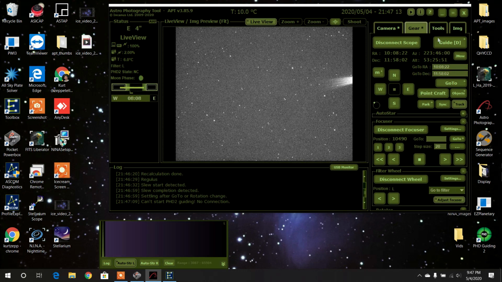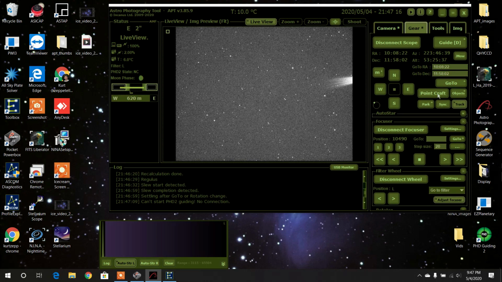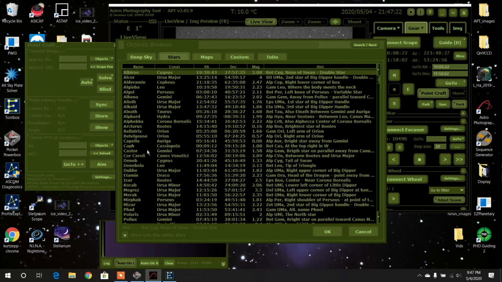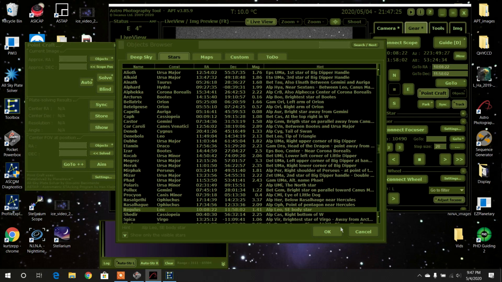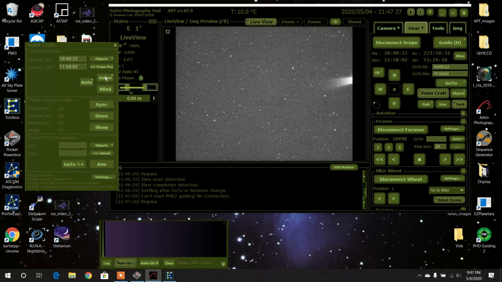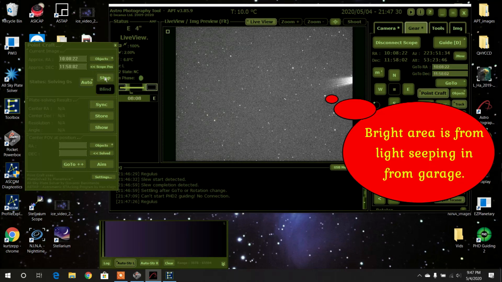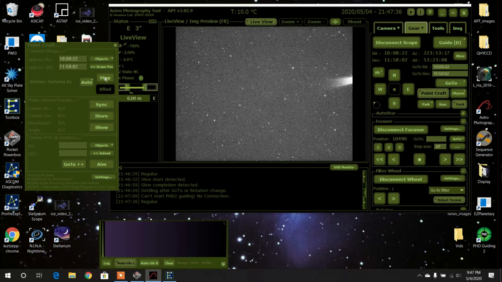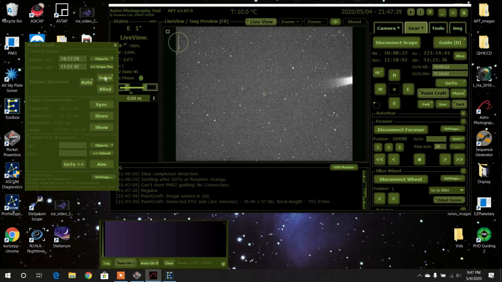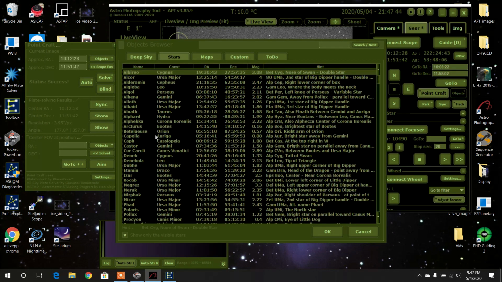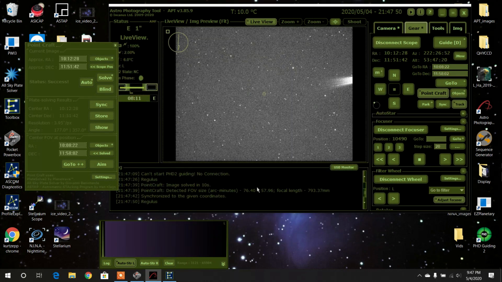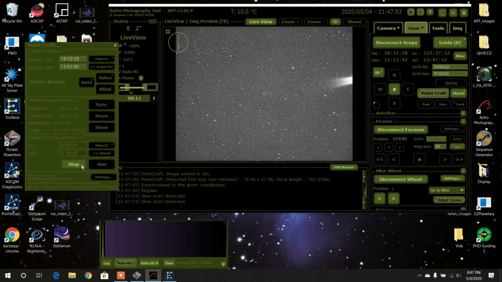Okay, well, no Denebola, so you're going to plate solve. So, point craft, and objects. I mean, no Regulus, it is. But Regulus. And solve. Image solved. Sync. Object, Regulus, image.